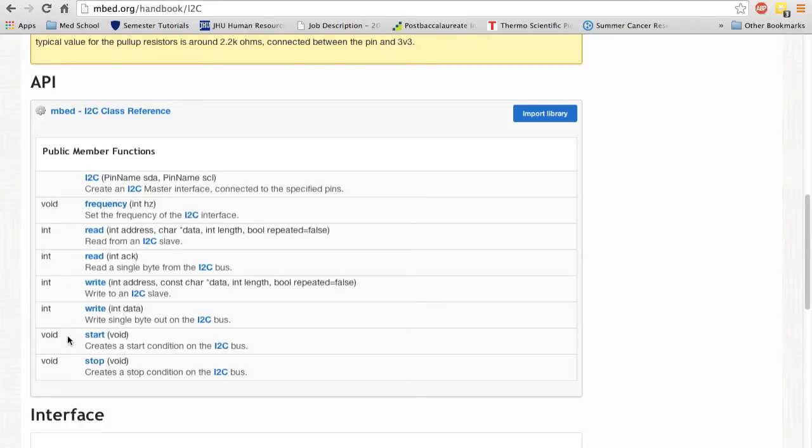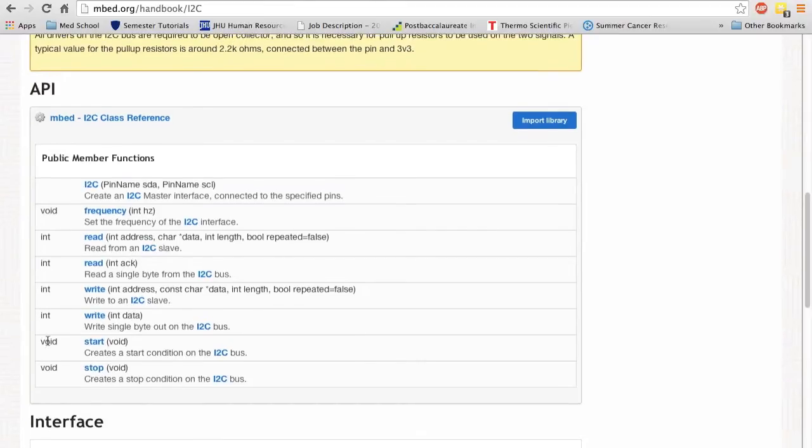Next are these read and write functions and the start and stop. Start and stop create the start condition, or the start signal, and the stop signal of I2C that we previously discussed when discussing the protocol. Read and write, there's two of them. We're going to use the more intense version, which has more input arguments, because this is a lot more extensive and it makes writing to these things a lot easier.